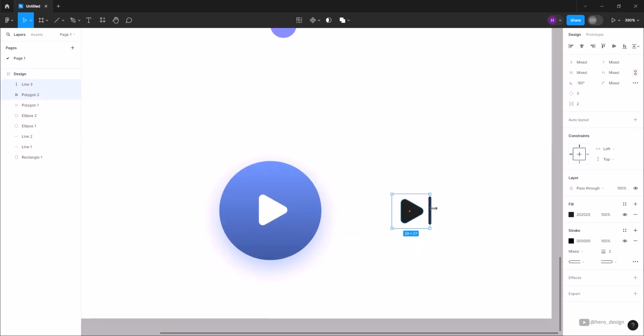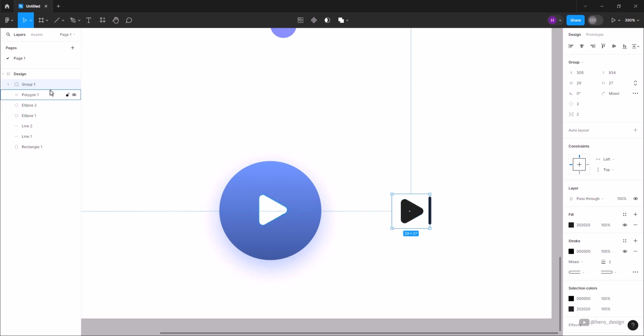We can also group items. For this, it is enough to select the items, and by pressing the Ctrl and G keys, the selected items will be placed in a group. If you take a look at the Layers section, your layer is created here.